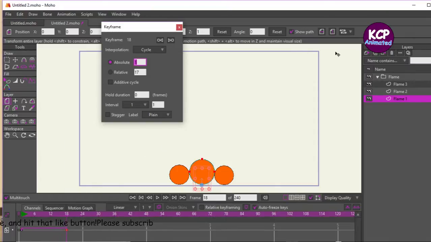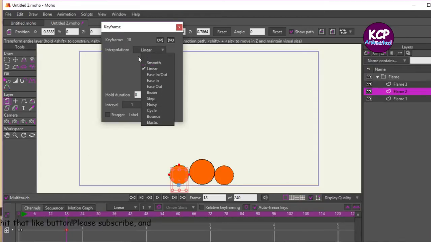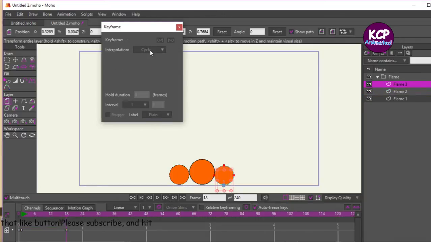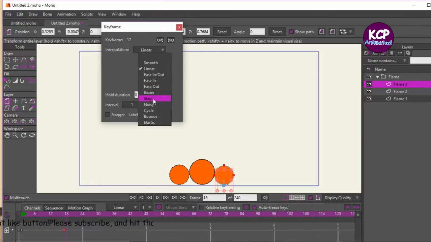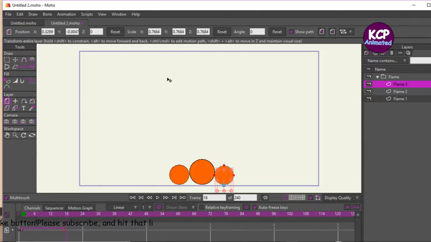Now we're going to right click the last frame that we created for the layers. Leave it as default. Select the last keyframe on each layer, select cycle, and leave it as default. Then close the window. Let's smooth this out just a bit.